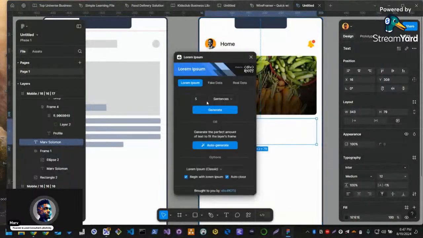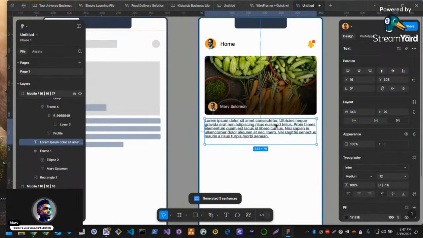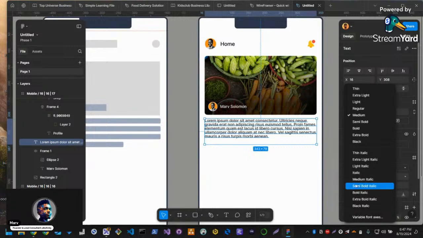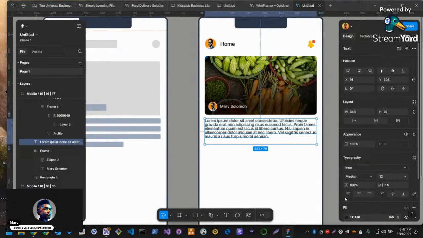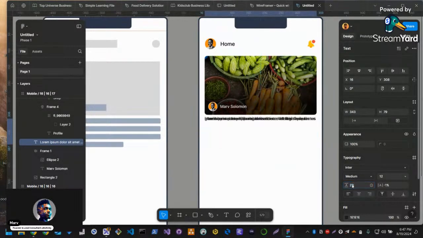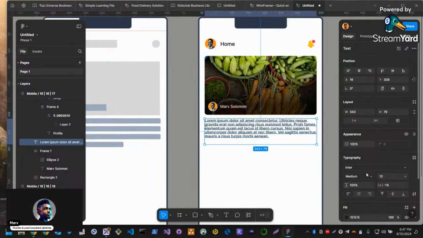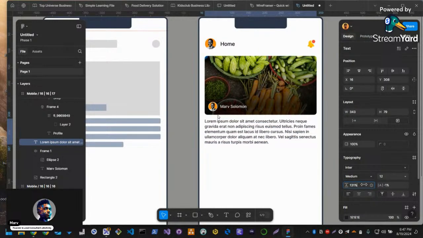So my network is quite messy. I'll simply click on generate, and as you can see, it just generates some text for me here. So I can go ahead and set the font size and the font style. Let's see, 16.